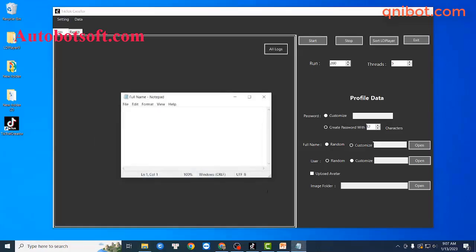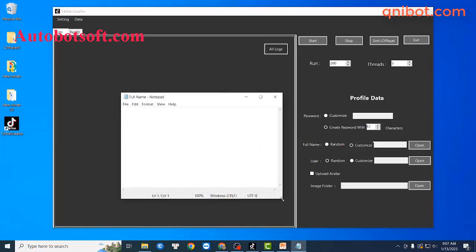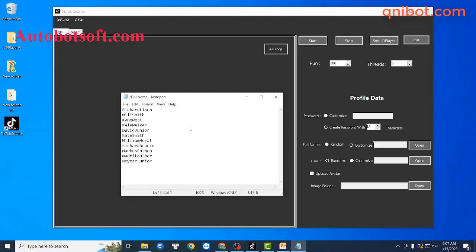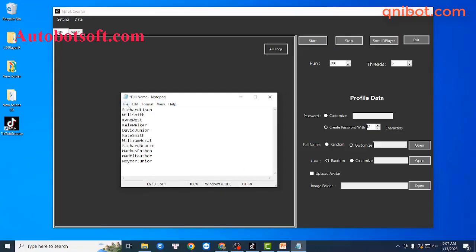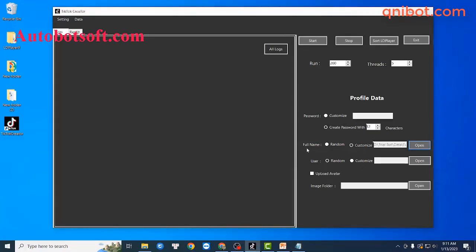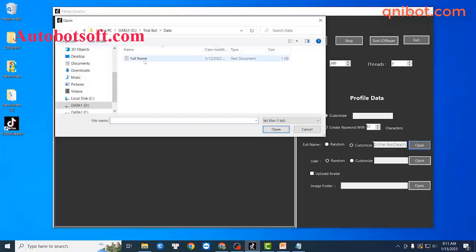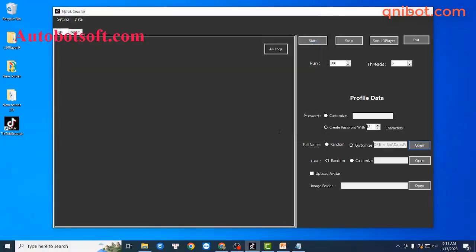For example, this is the text file that I will save the full name. And for example, these are the full name that I want to use. Then remember to click to save. Then at full name session, you click on open. Select the full name text file that you have just created.